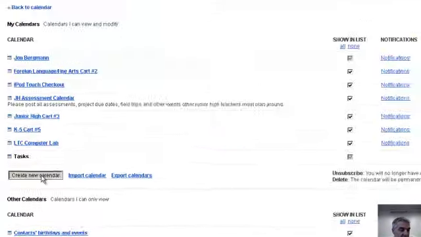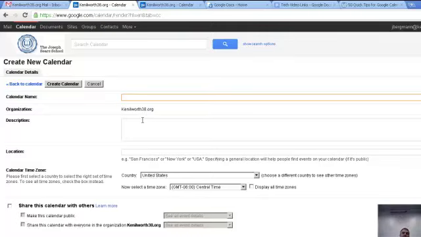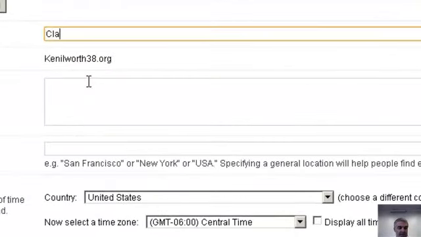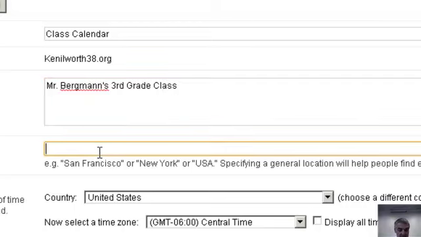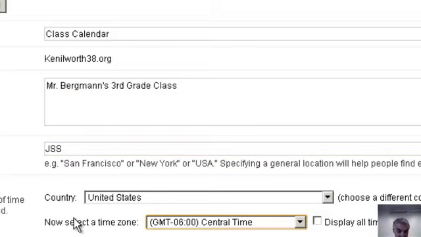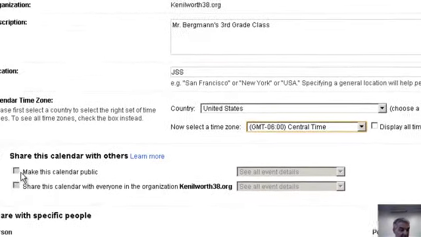So if I click on create a new calendar, let's say this is my class calendar. Maybe if I'm a teacher, and this is for Mr. Bergman's third grade class. I don't teach third grade, but just for fun, let's pretend I do. And this is at the Joseph Sears School, whatever you want to do. It's important that you pick the Central Time Zone. I'd watch that. Make this calendar.